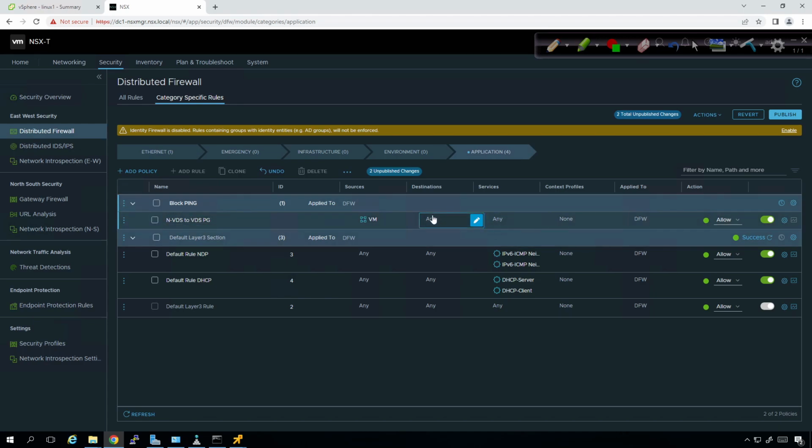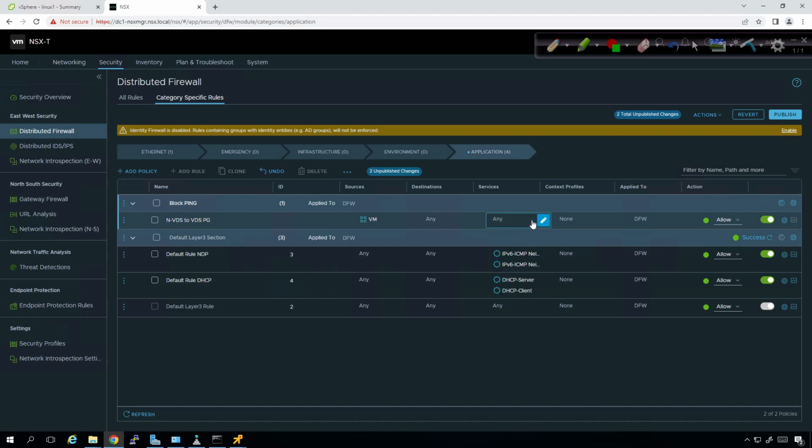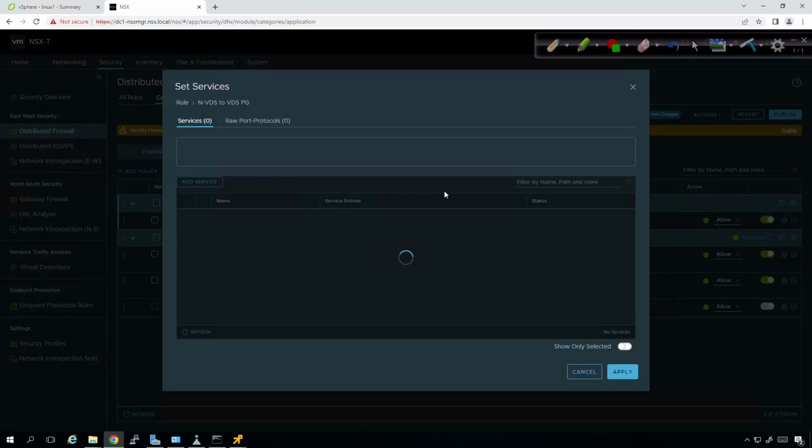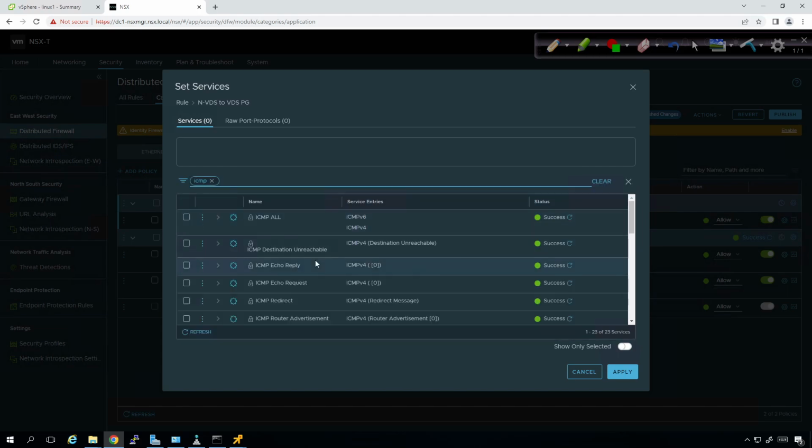So what I need to do in here is the destination is going to be any. I'll just put in destination as any for right now, but the service is what I need to block. I'm going to click here in the service, and over here on the right hand side I'm going to type in ICMP. Hit the enter key. We're going to say echo request. We're going to drop it.